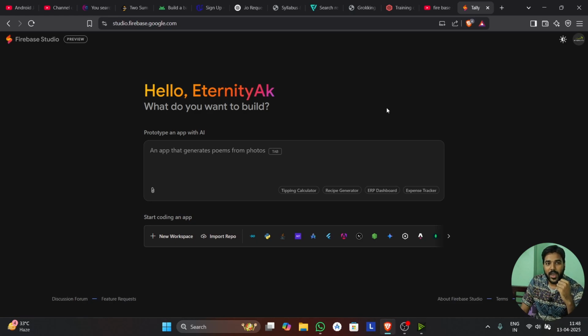Google recently launched Firebase Studio, and in this Firebase Studio, what can we do? This Firebase Studio helps us to create an app with the help of AI. We can create a full stack app. So let's see on the screen.